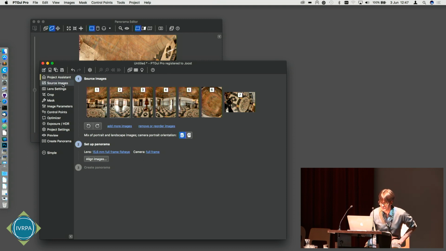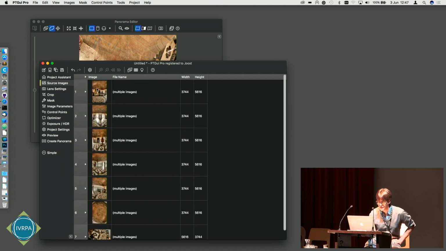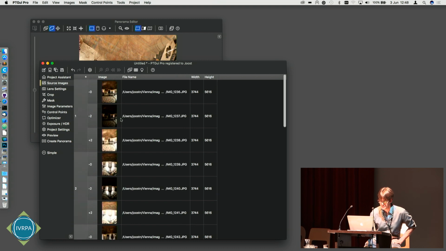If you go to the Source Images tab, you see those 7 images. The thumbnails are exposure fused thumbnails from the original source images. You can expand or collapse this to see the underlying brackets.